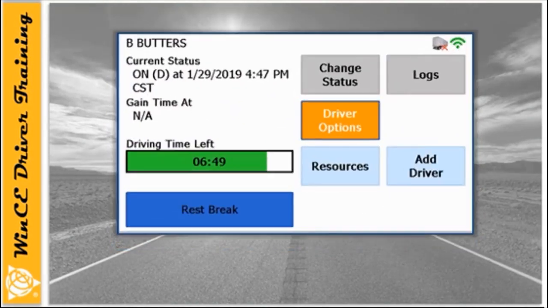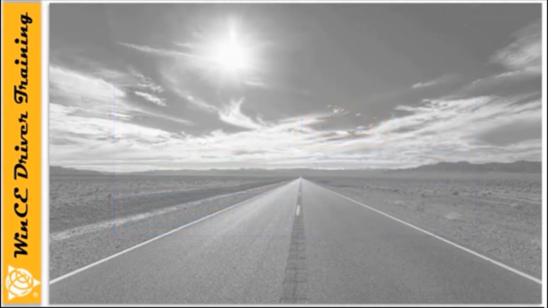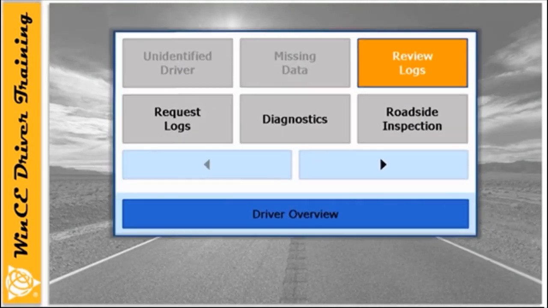This is the driver overview screen where you can access hours of service or HOS information. If there is anything that requires your attention, it will be highlighted in orange or red. As you can see, there are some driver options that you need to look over. At the driver options screen, items that require your attention will be highlighted in orange.